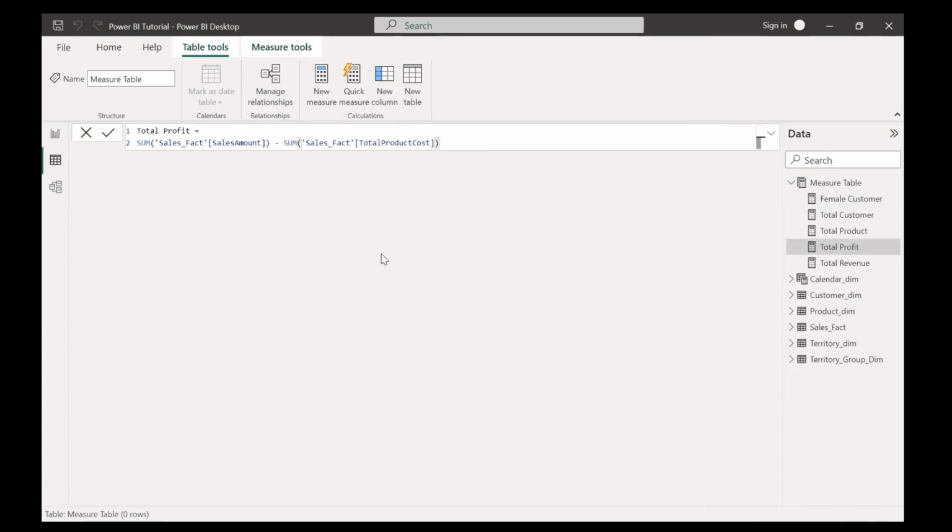So we've talked about the 4 calculations that are available in your DAX. This brings us to the end of DAX. Now we'll talk about visualization.